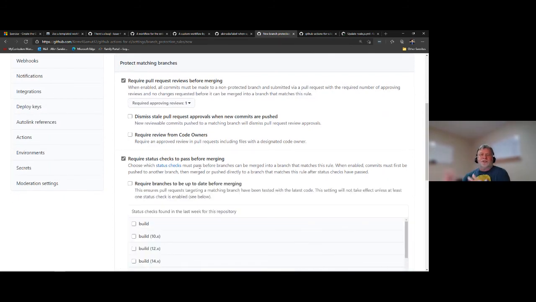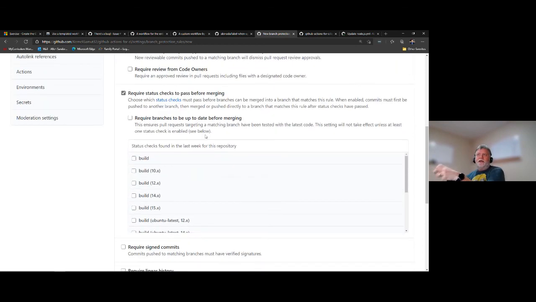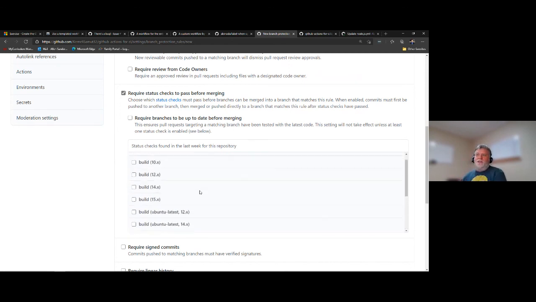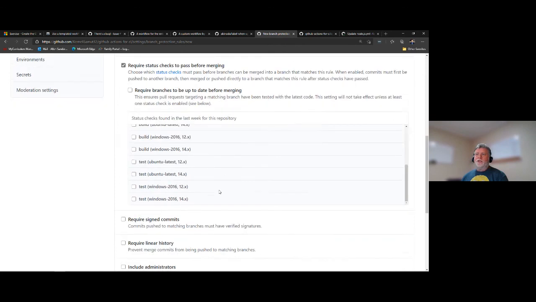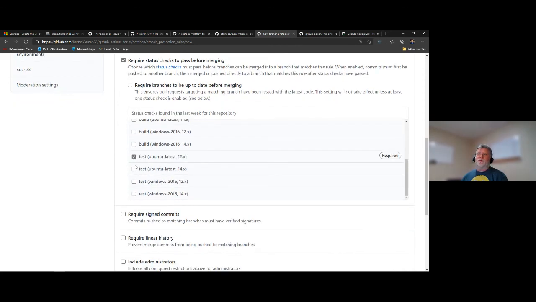So these are protections, right? Best practices that we can put in place for our main branch, that you can't merge into main without a pull request. And you can't merge into main without the following things that we select executing and completing successfully. So here's all the things that we found in the repository. The ones we want are the build, which is its own step. And then we want each of these combinations of OS and Node version.